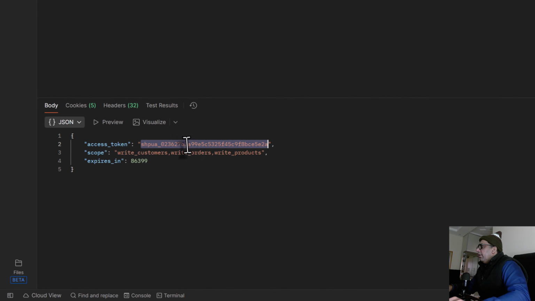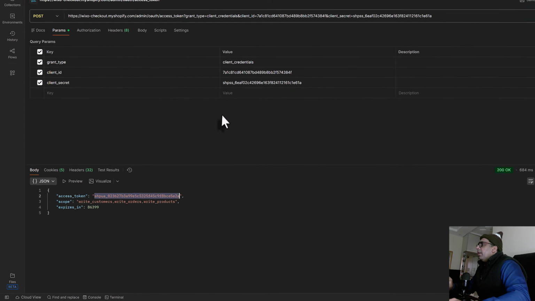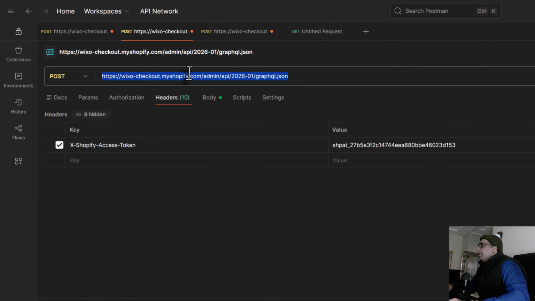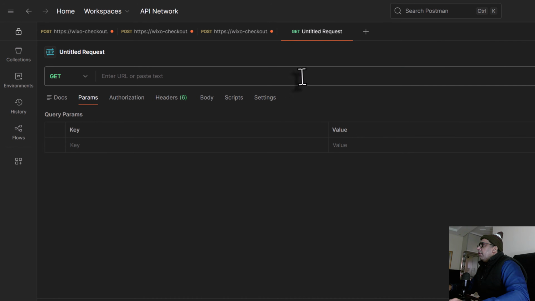token. So we have a new Shopify Access token with right customer, right orders, right products permissions. So you can use this access token to make the API call. So let's make the API call to our store. Let me copy this endpoint where we can make the API calls.